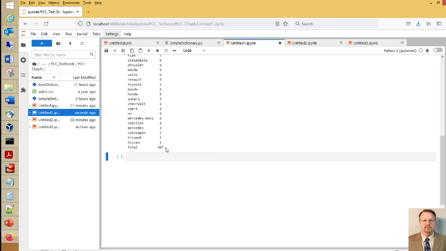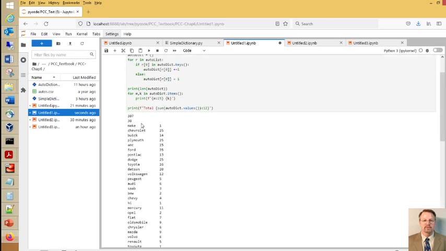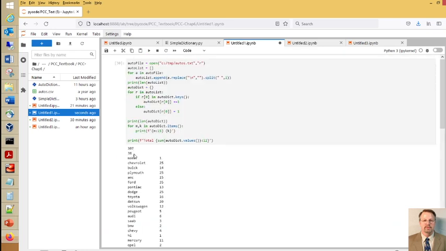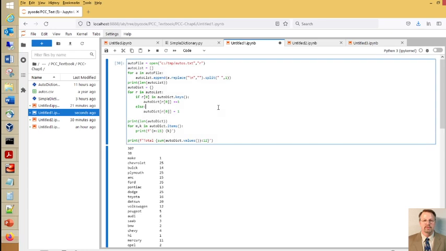So we've got a total of 307, and that matches our number of records. Total 307, and our number of records is 307. So that's good. Now we'd like to remove that make from there, and we can do that too.